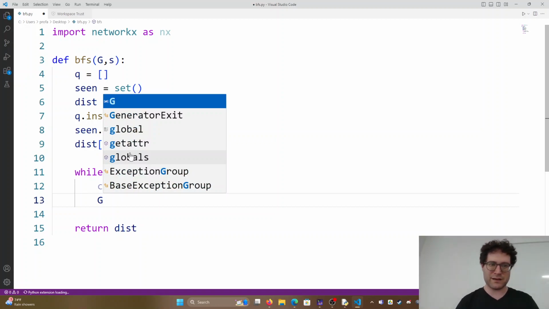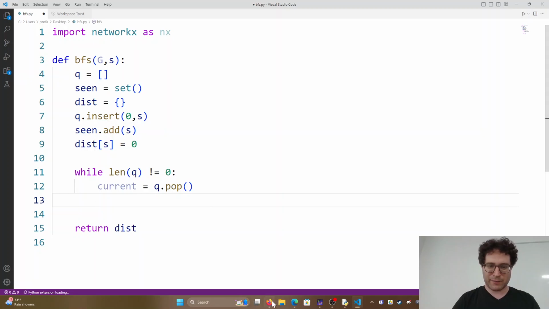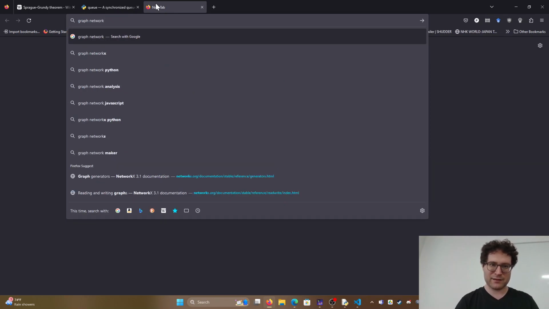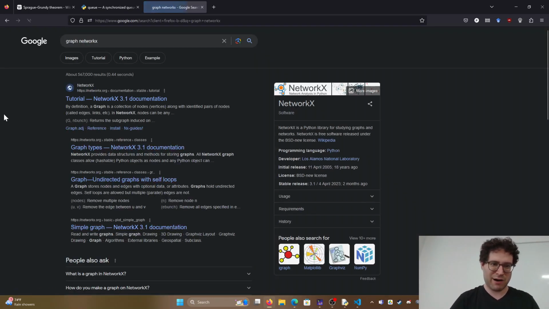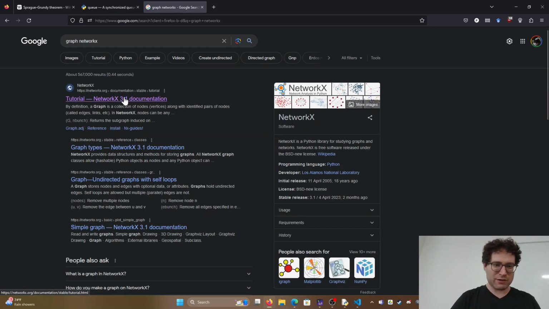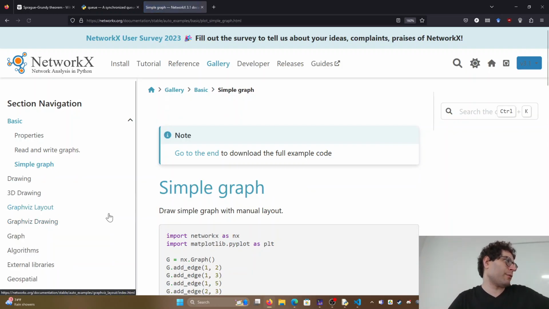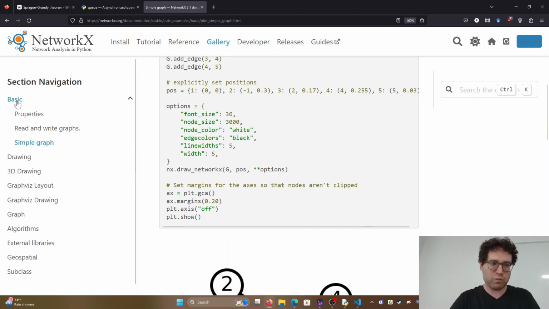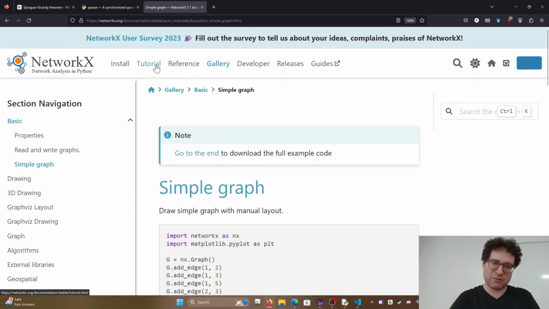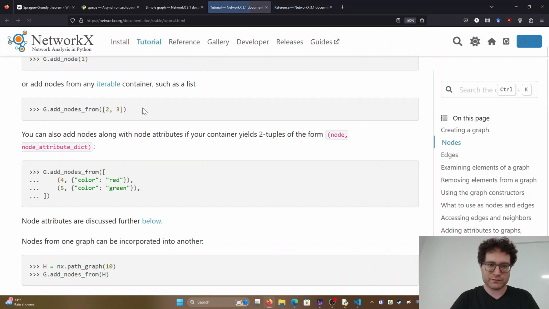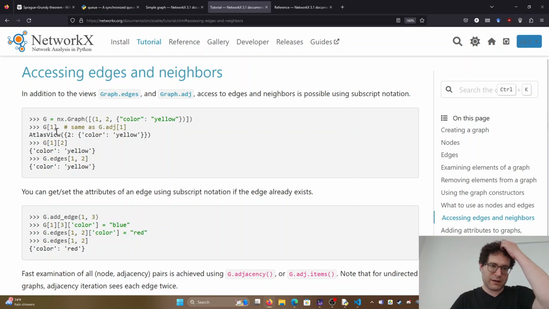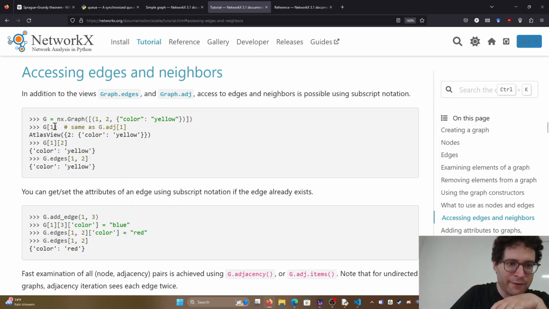And then we want to do graph. Let's go ahead and look up what the graph operations are for NetworkX, because I want to get the neighbors of something in a graph. Good thing we're doing BFS first, because for one of your programming problems, you're being required to work with NetworkX. So this will probably be a good reference for how to do that. Tutorial reference. Okay, accessing edges and neighbors.